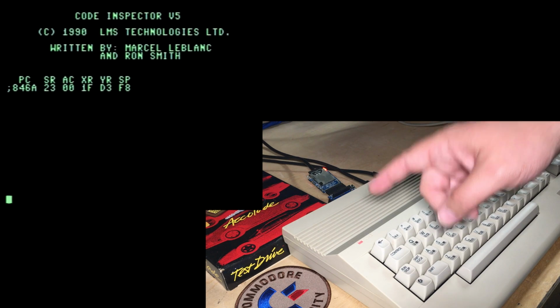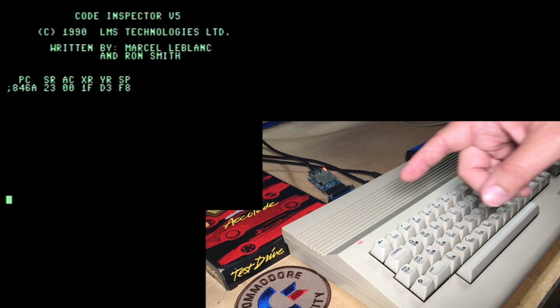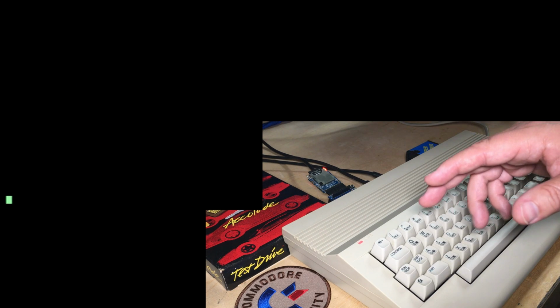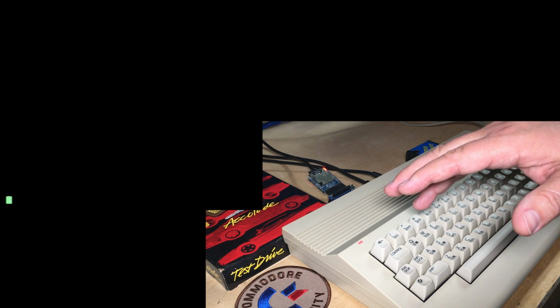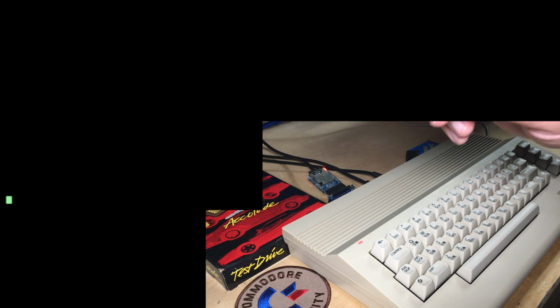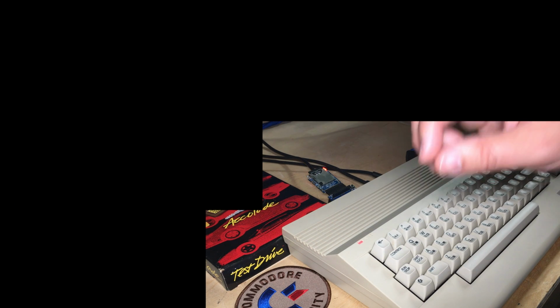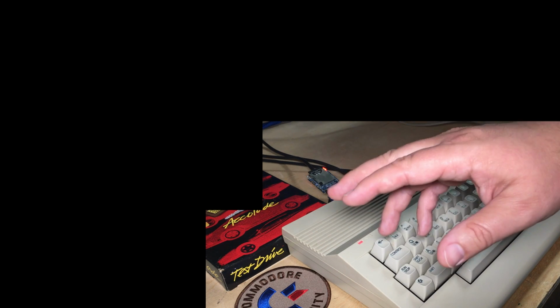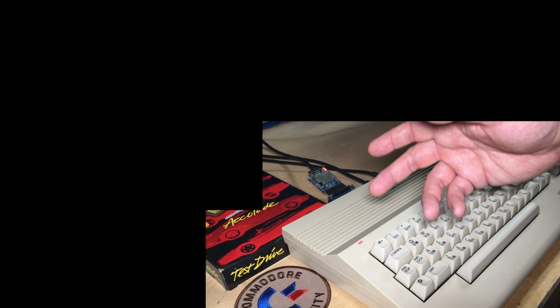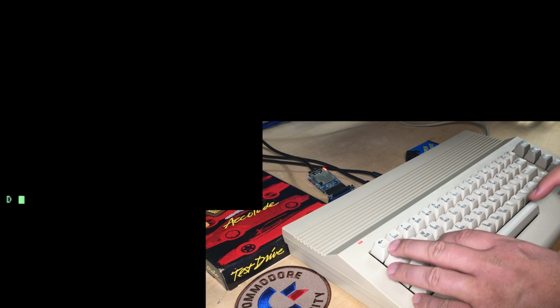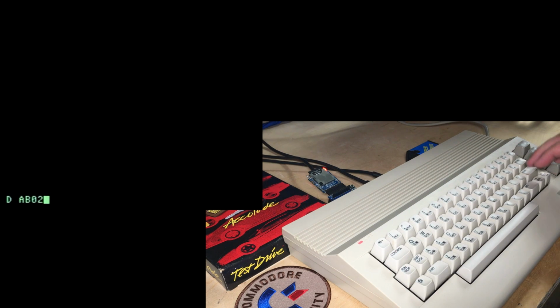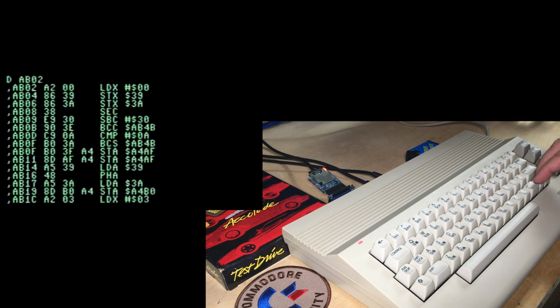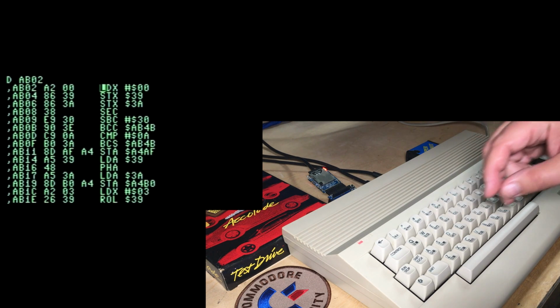Alright, so I'm in the machine code monitor for Super Snapshot. We're going to be disassembling an assembler. Is that ironic? I don't know. So this is a huge program. We're obviously not going to get into how the whole thing works. I narrowed down the problem to the routine that converts a PETSCII string of numbers into a 16-bit value. That starts at location $AB02. So we're going to go through this and narrow down exactly where the bug is happening.